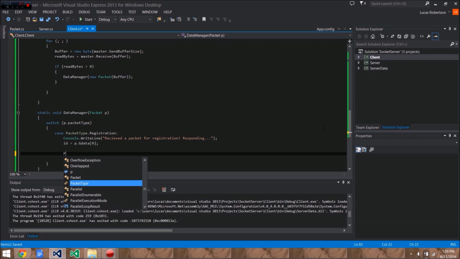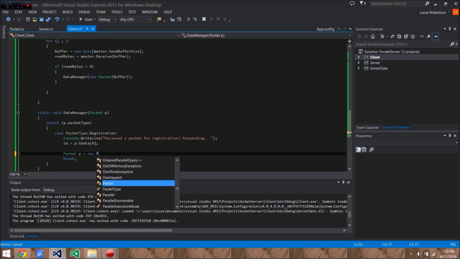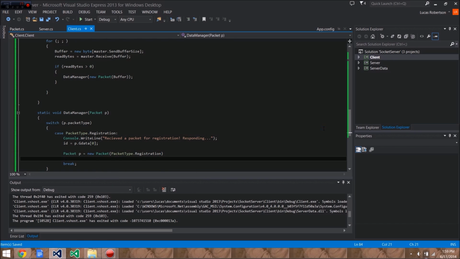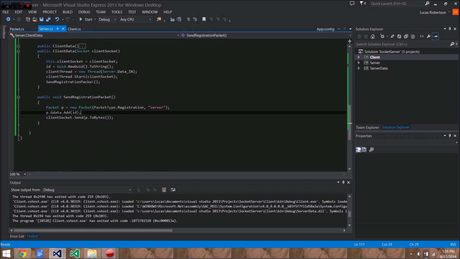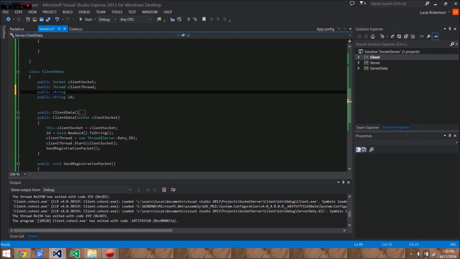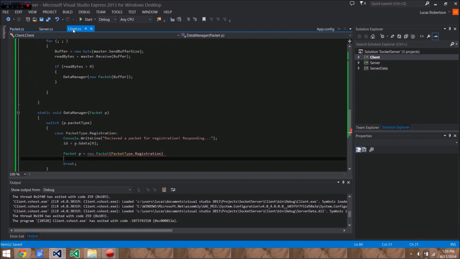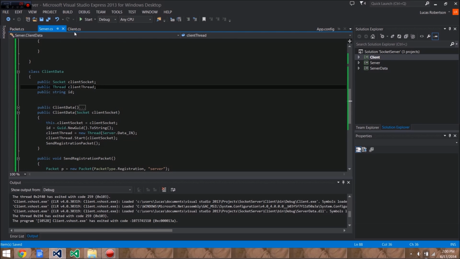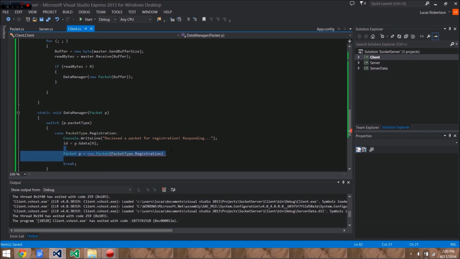Okay, so now we need to respond. So packet P is equal to new packet, and packet type dot registration. And basically we're just going to give the server our name. In fact, I'm going to put that in the client data class. Name. I lied, I'm not going to do that. So we actually don't need to respond. We can just delete that. This entire thing, actually. Okay.